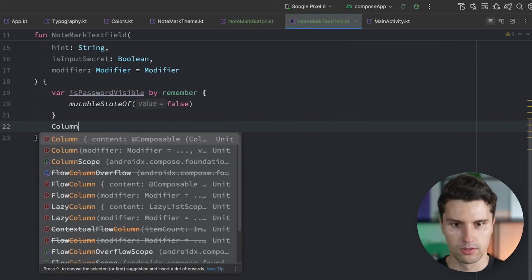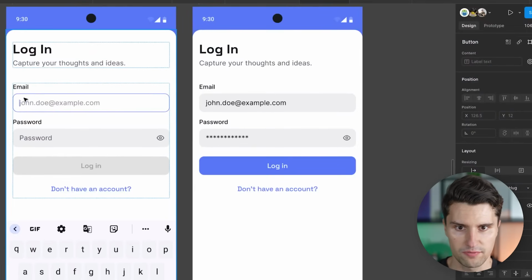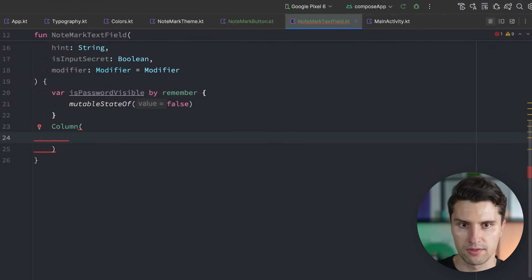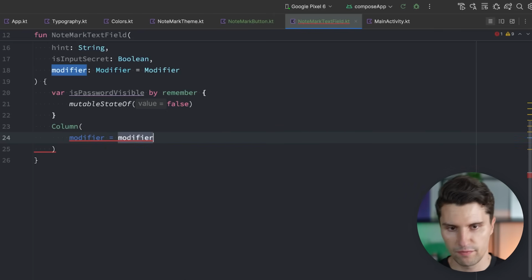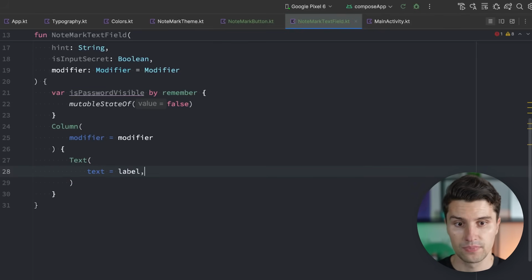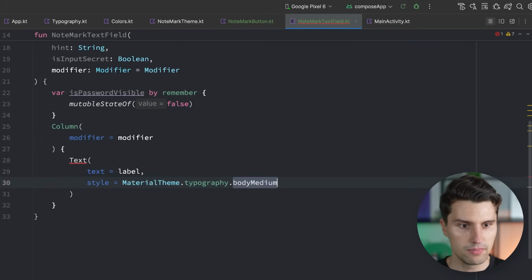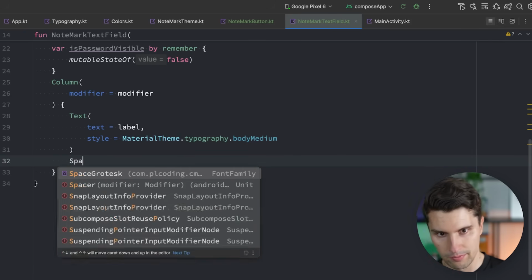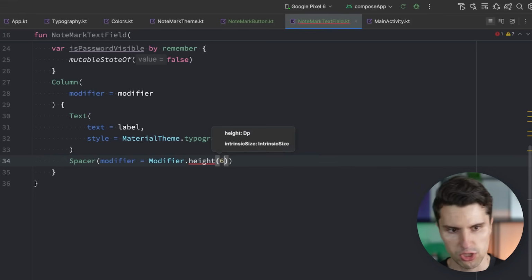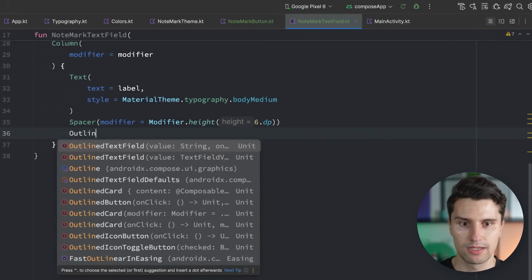So now we are going to have a column, so a column that consists of a text and a text field, so the label and the text field. I will put this together here in one composable, since it's always used like that in this app. Say the modifier is modifier, and then in here, we're going to have a text composable with the text being equal to our label, and with the text style being equal to material theme, typography, body, medium. Like this, we can add a little bit of spacing here with a spacer, which we give a modifier height 60p.